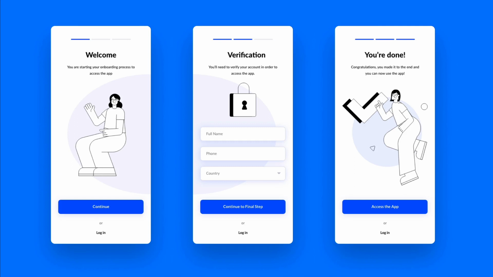Hey guys, in this tutorial we're going to create these free iOS UIs in Adobe XD.